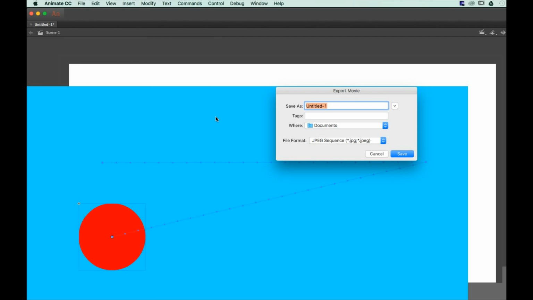I'll just call this test animation, put it right there on my desktop. Oh, my brain is not thinking at the end of the day. You don't want to do a sequence, okay? Because this is going to produce a series of images. I think my animation has 48 frames in there right now. So if I left it at JPEG sequence, GIF, or PNG sequence, I'd get 48 individual images, individual frames. We don't want that.